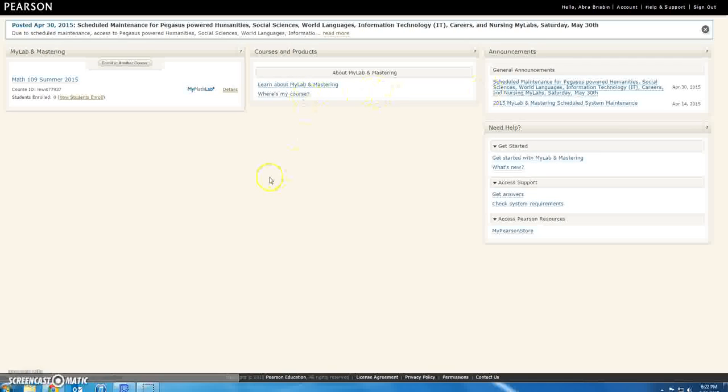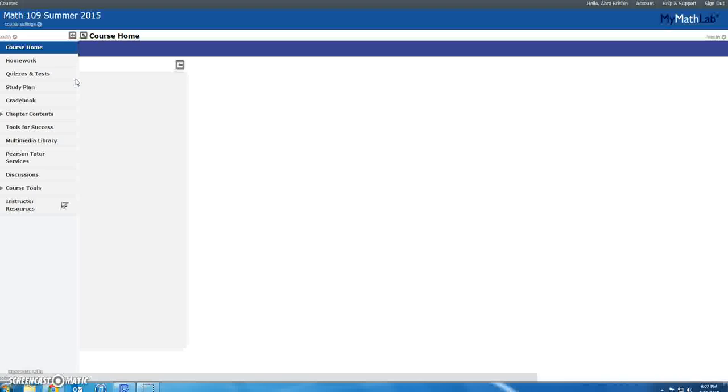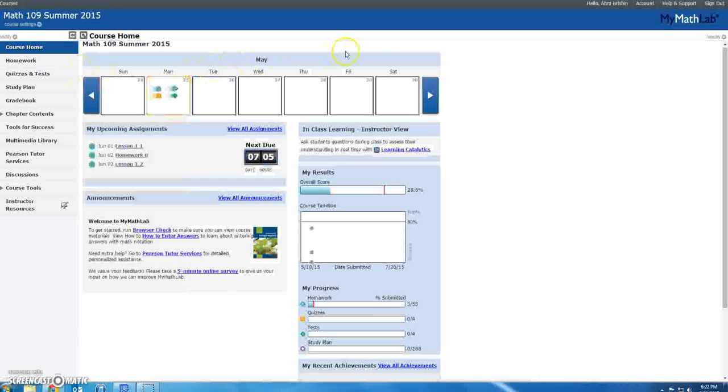Once you've logged in, you'll get a screen that looks like this. Choose our course, Math 109, Summer 2015, which will take you to the course homepage. At the top of the page, you can see a calendar that summarizes what assignments are due in the next few days. If you want to work ahead, that's great, but don't fall behind. All assignments are due at 11:59 p.m. Central Daylight Savings Time on the day that they're shown on the calendar.